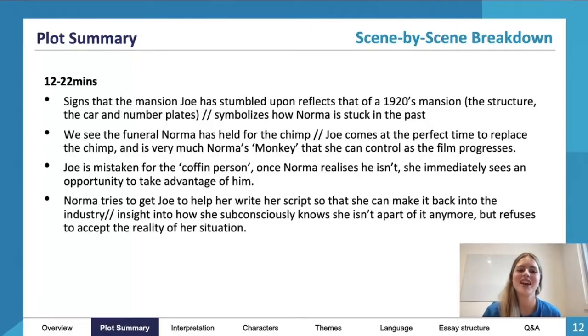But Norma tries to get Joe to help her write her script so that she can make it back into the industry. So I guess this shows insight into how she subconsciously knows she's not a part of the industry anymore. But she most definitely refuses to accept the reality of her situation, as evident in more than one scene. This obviously wouldn't be an example. But yeah, she kind of knows that she isn't a part of it.